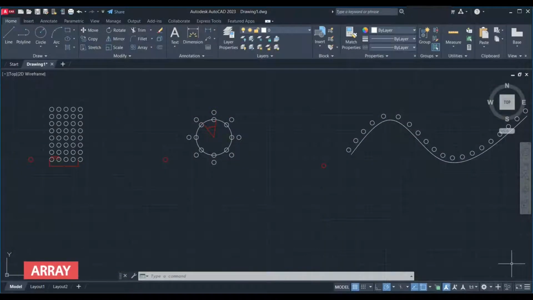Well guys, the next tool we are going to learn is the array tool. It creates copies of objects. Of course, we have the copy tool for this purpose, and if you remember, when I was teaching the copy tool, I gave you some information about the array tool. Now, what's the difference between array and copy? Let's see. Guys, array tool creates copies of objects arranged in a pattern in an advanced way.